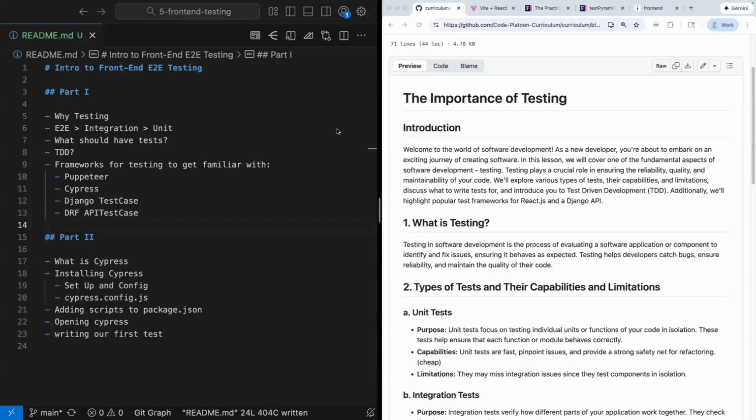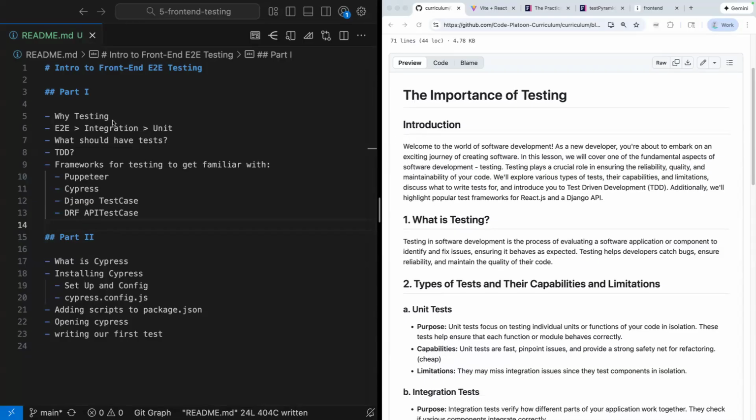All right. So today we're going to talk about front-end testing. And for part one of this lecture, we're going to talk about why testing matters, different kinds of tests, and what should I write tests for. We will review test-driven development a little bit, and we'll talk about the tools that are used for testing to get familiar with, particularly on the front end, Puppeteer and Cypress.